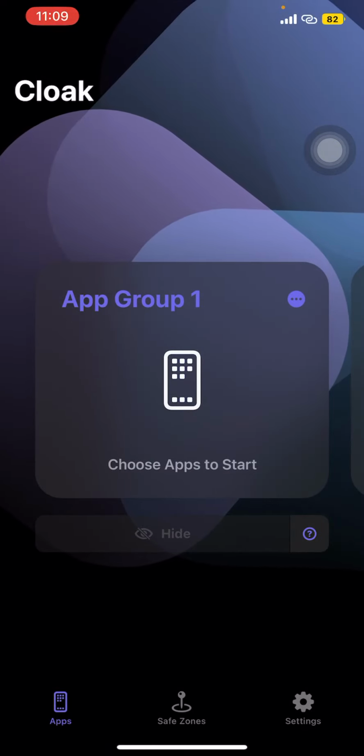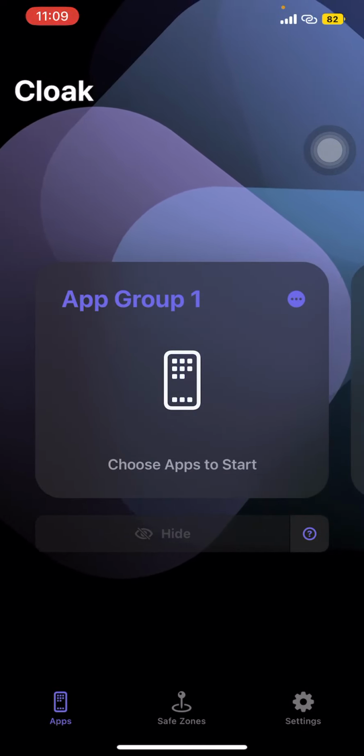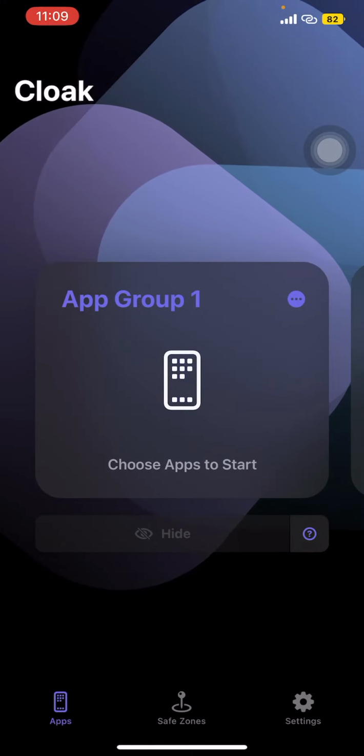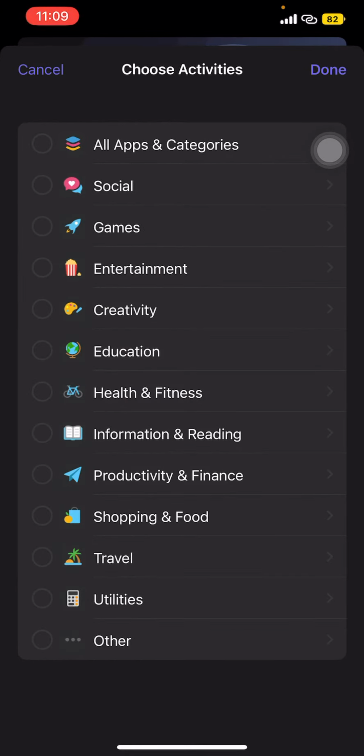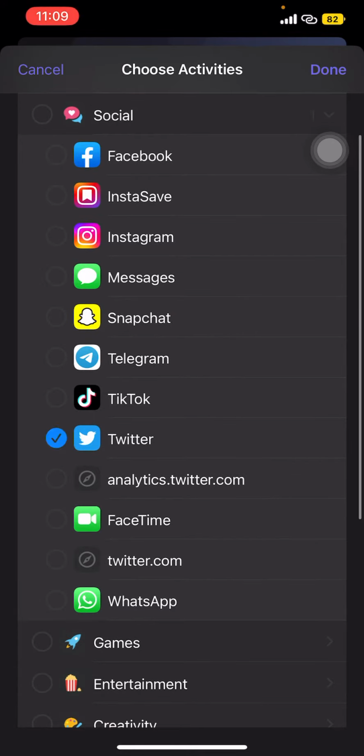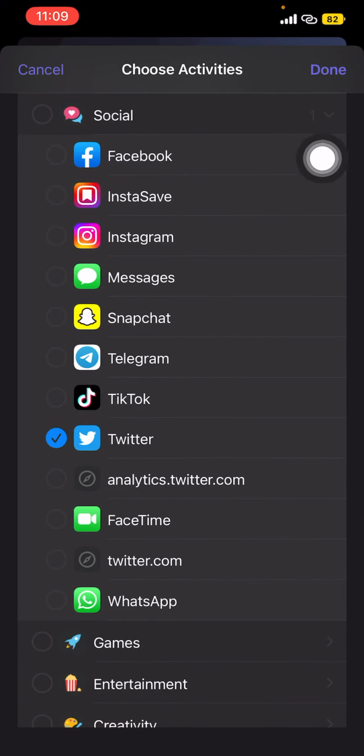So after setting it up and everything, it's going to display this page. All you have to do is just choose the app, tap on it. So I'm going to go to social, and as you can see, this is Twitter. I'm going to select Twitter and click done up right here.